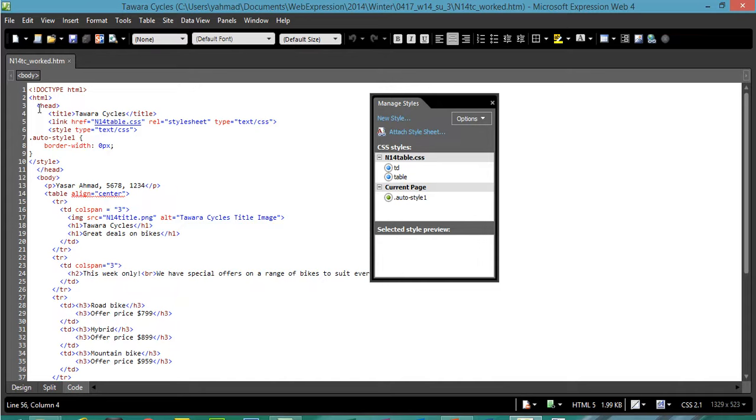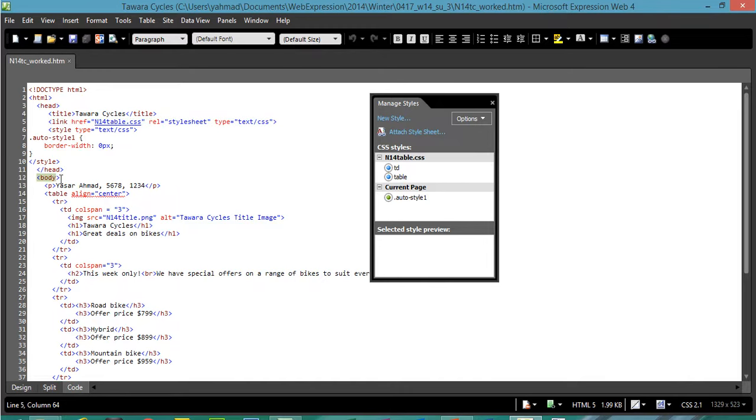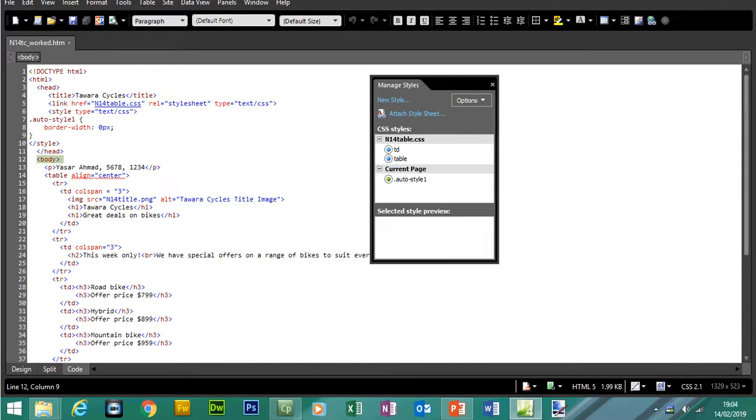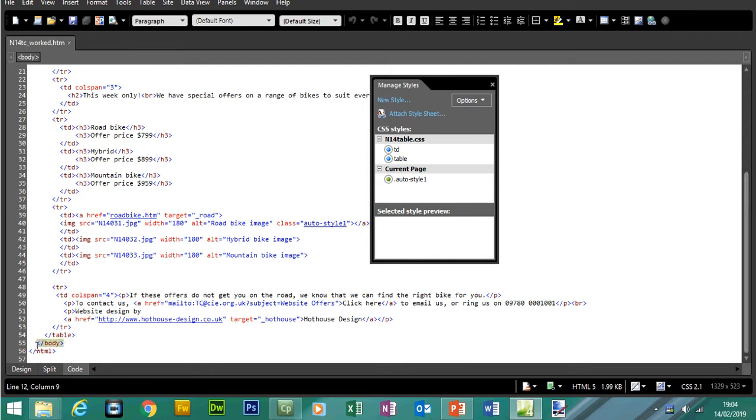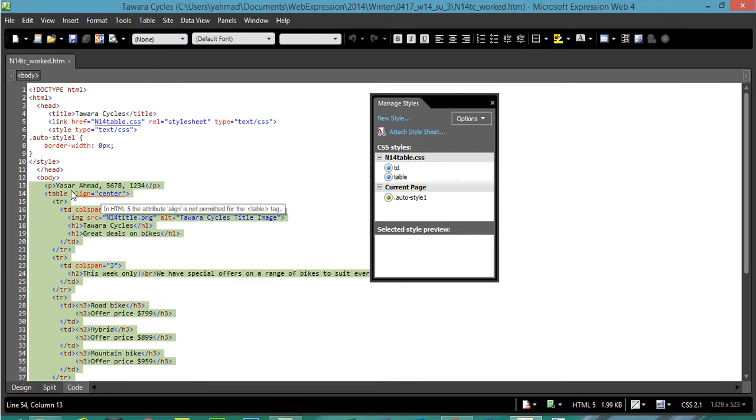For the heading, you've got two heads. You've got a head that opens here and then closes here. The first thing you'll find in the head tag is the title of your web page, and then any style sheets which have been linked to your web page. Then if you go to body, that's the opening tag for the body, and that's the closing tag. If you highlight anything in between the body tags, this is the main content of your web page.